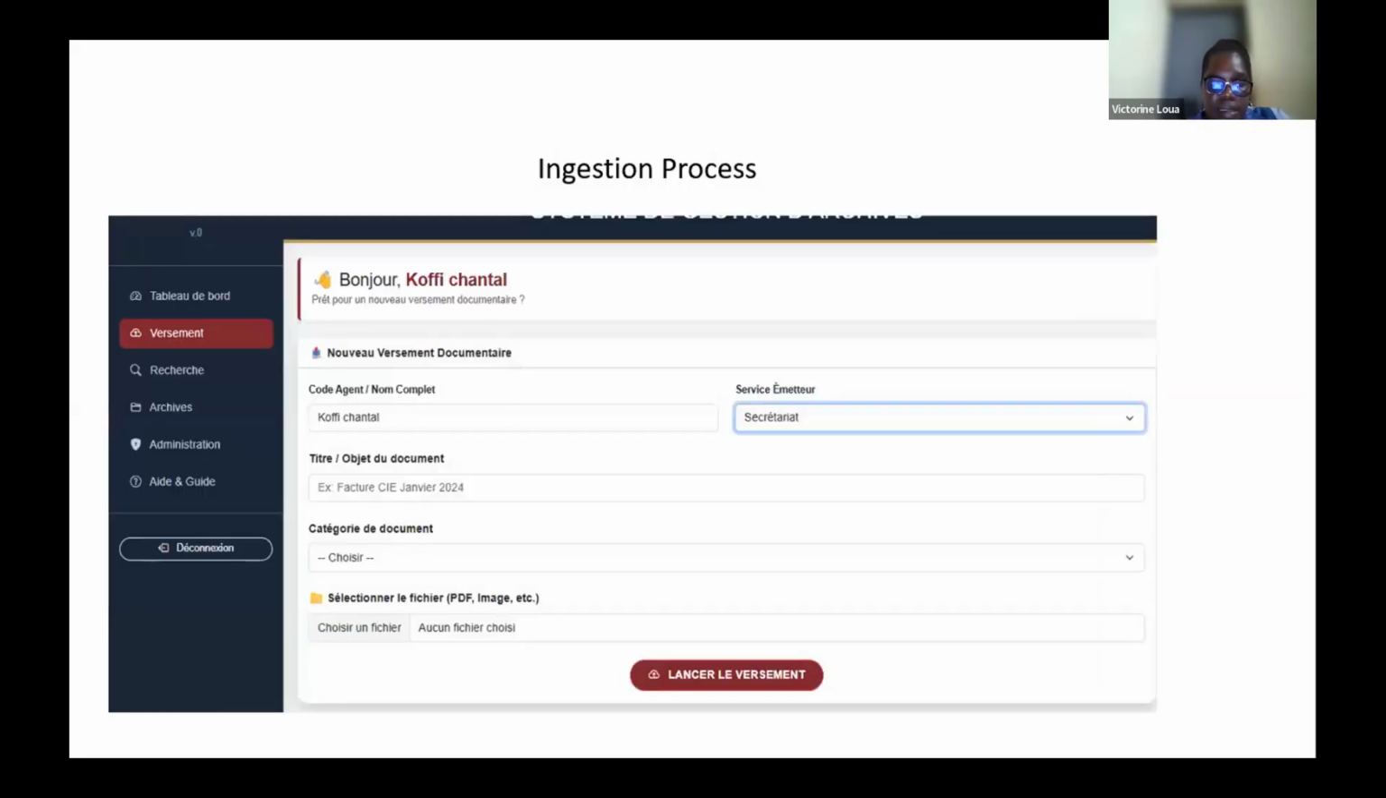Ingestion process. Records enter the system through a controlled ingestion process. During ingestion, metadata is captured. A unique identifier is generated automatically. The retention period is calculated based on predefined rules. This ensures that every record enters the system with standardized information and life cycle control from the beginning.